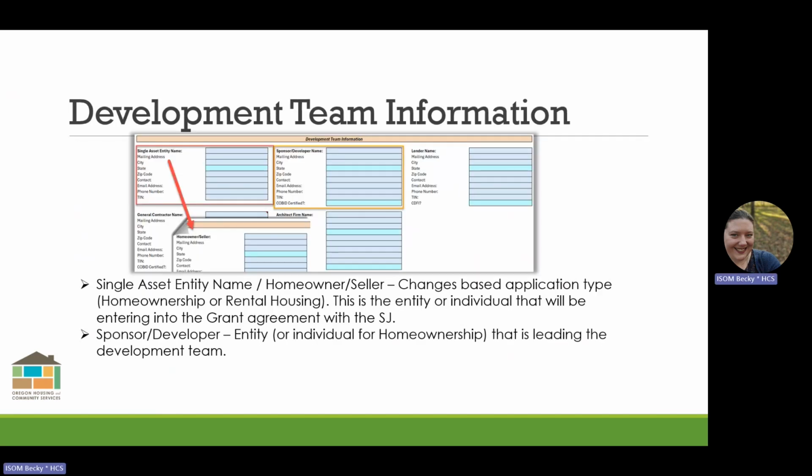The next section is the development team section. Let's talk about the difference between a single asset entity or homeowner/seller versus a sponsor or developer. First, if this is a rental project, the PLR will ask for the single asset entity. If it is a homeownership project, it will ask for either the homeowner's name or the entity that will be selling these homes. The developer or sponsor section is the organization that is leading or developing these rental homes or homes for sale. This can be the same organization for homeownership, but OHCS expects that the owner of a finished rental development be a single asset entity.